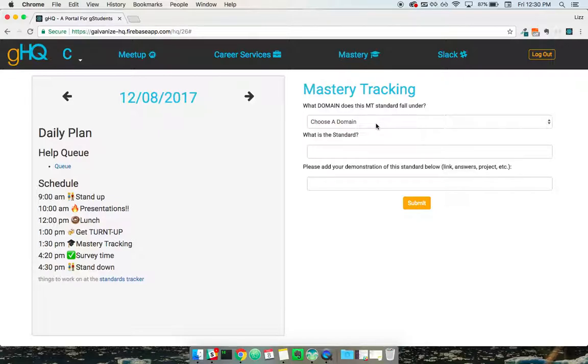Also, the next link is for mastery tracking, and the same thing applies here. We have these different requirements we have to complete in order to graduate from the program, so we will submit what type of mastery tracking it is and then a link to our demonstration of that and hit submit, and it'll go to our backend where a teacher can review your submission. One other feature here is Slack, and the next person in our group is going to discuss that.